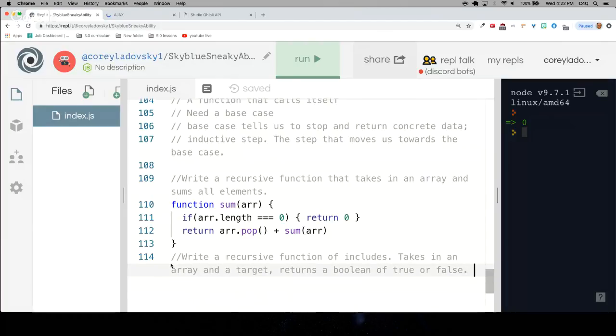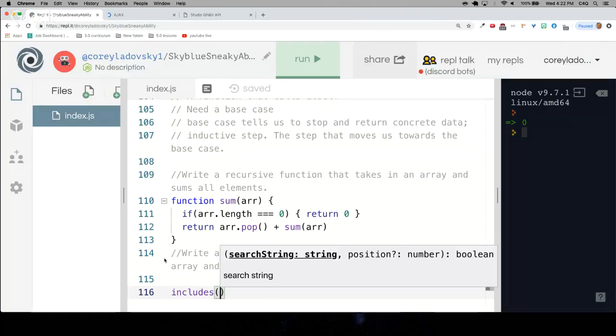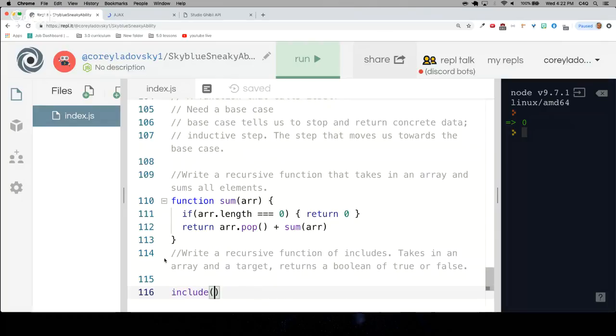Let's do this then. So I want to say includes, and then I'm just going to do include just in case it gets confused. And I'm going to have an array, and I'm going to say 12 and 2 and 33 and 44. I pass in the number 33. I want this to return true. Questions on that? All right.